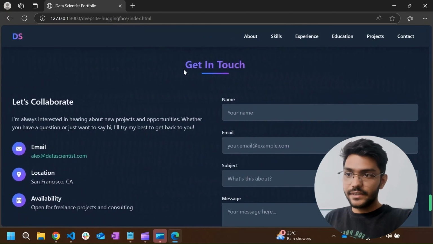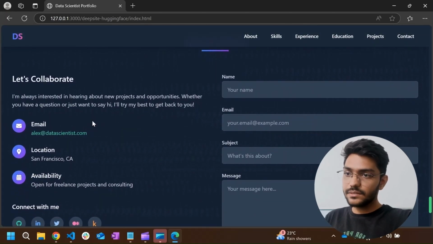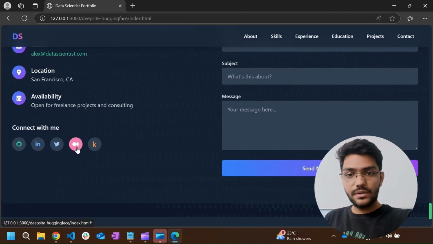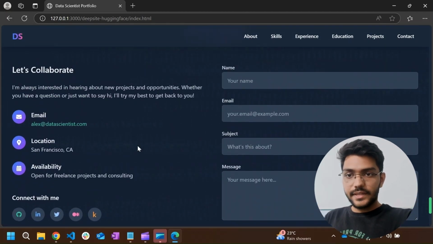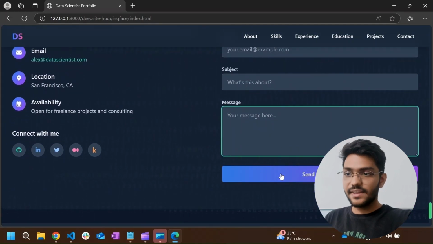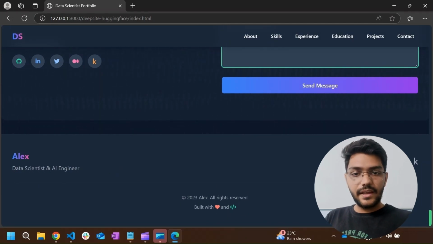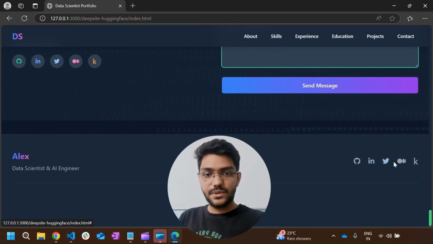And this is the get in touch section which contains email ID, location, and availability. It has various icons which look good. And there is a section for sending a message. Okay. And this is the footer. The footer again contains name, role, and the icons that we saw earlier.